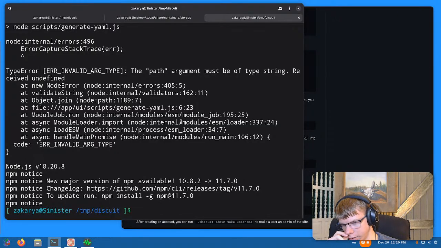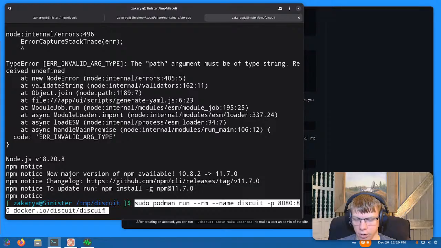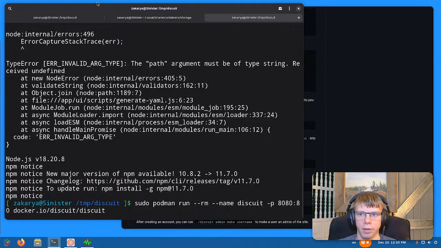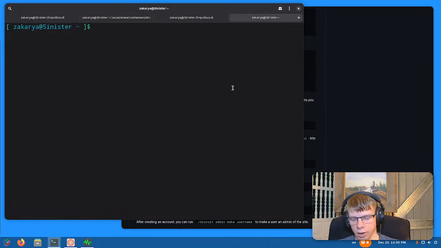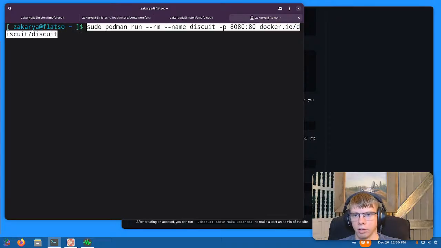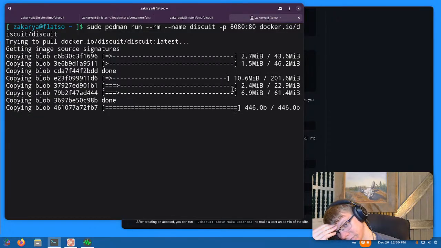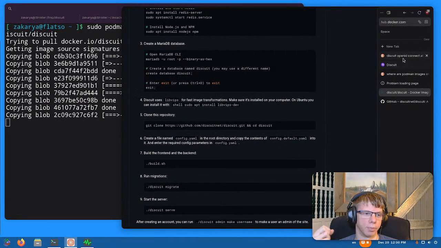Maybe we try running it on Flatzo. So I'm going to copy this command. So Flatzo's our production server, by the way. Should I dox myself? Probably not. So this is gonna download it again. Let's play with Diskit some more.